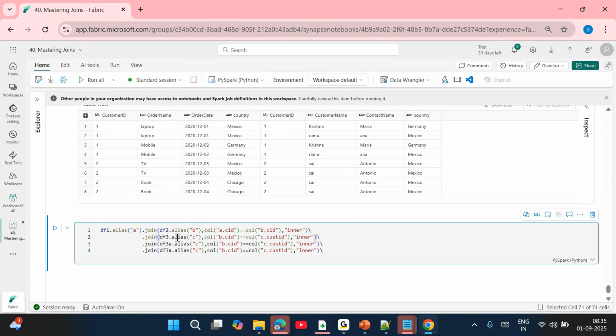This is df3, which we aliased as c, df4 aliased as d, df5 aliased as e. Okay, c dot, sorry, this is b.CAD equal to c.first ID. Next, d.first ID equal to, let's say, b.customer ID or department ID, something like this. Whatever join columns between whichever tables you need to join, you put those column conditions, but you will be joining like this. Understood?